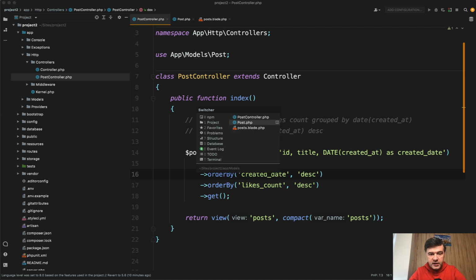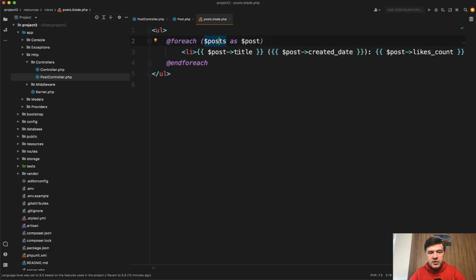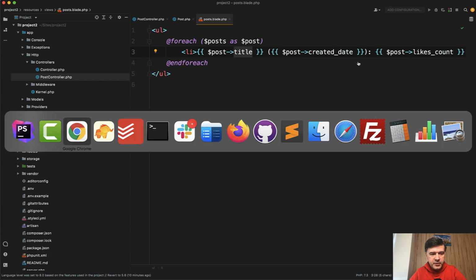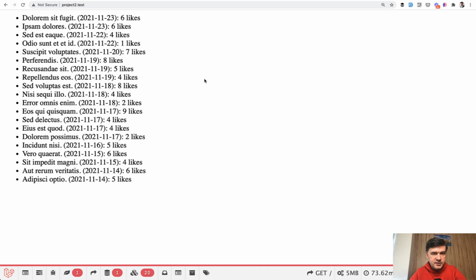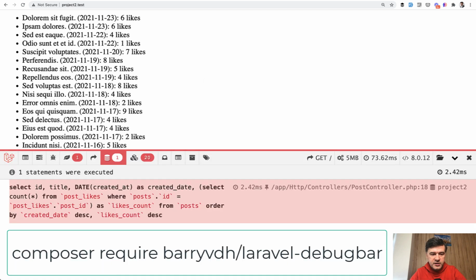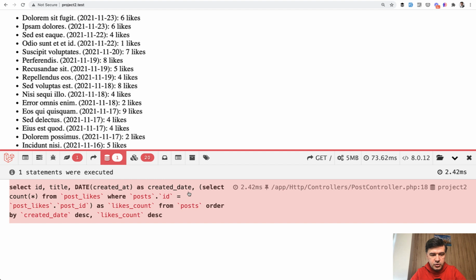And then in the Blade, we do a foreach of the posts, show title, show created date, and show likes count. Let's refresh the page. We refresh, and this is the result. And I've installed Laravel Debugbar to see what actual Eloquent query is running under the hood. So this is almost like a raw query. So we select exactly what we specified in the controller, that withCount is a subquery. So select count from post_likes, and we can use that likes_count later in the ordering, order by descending.